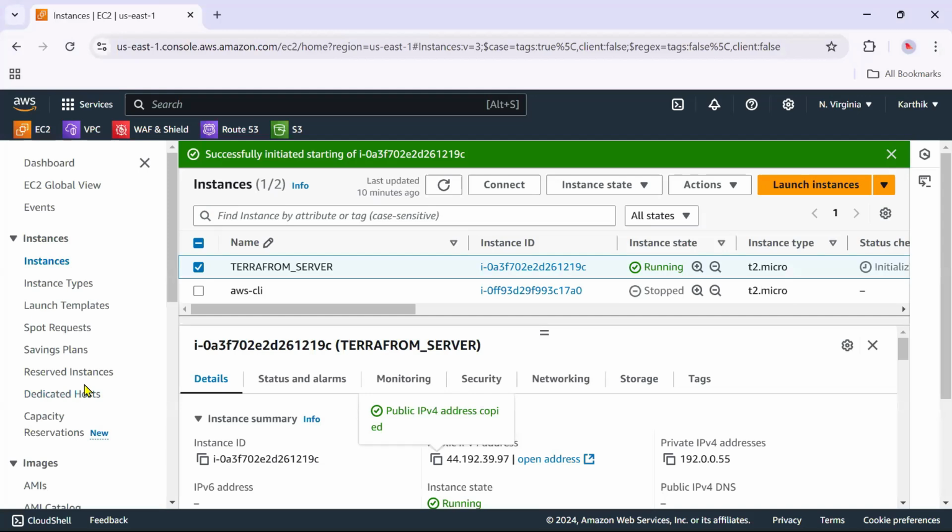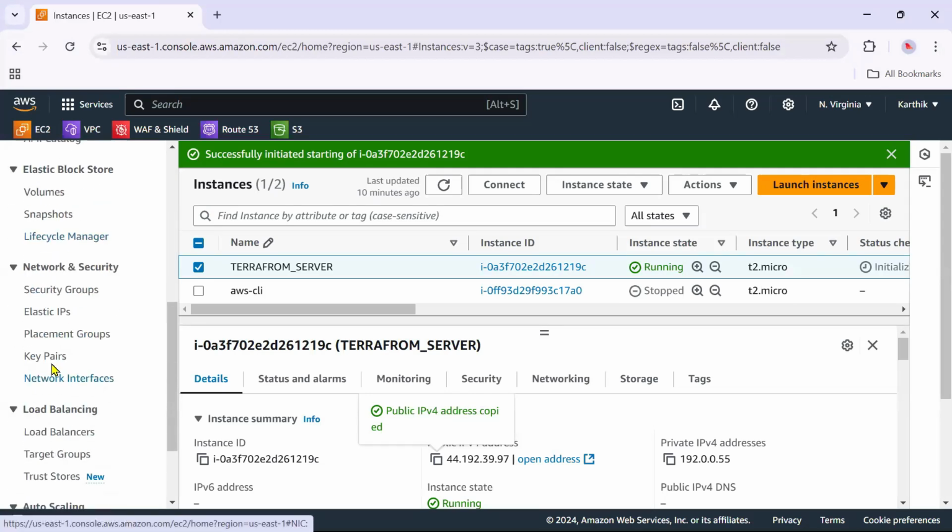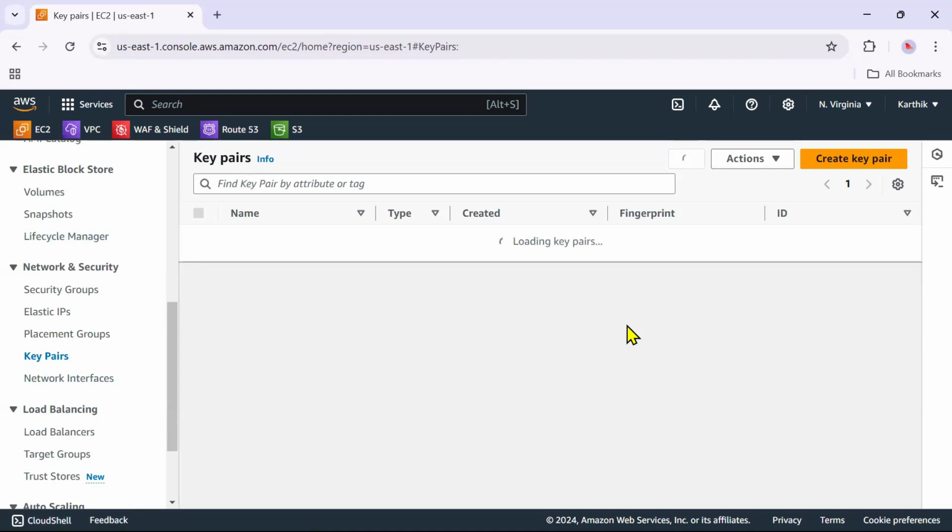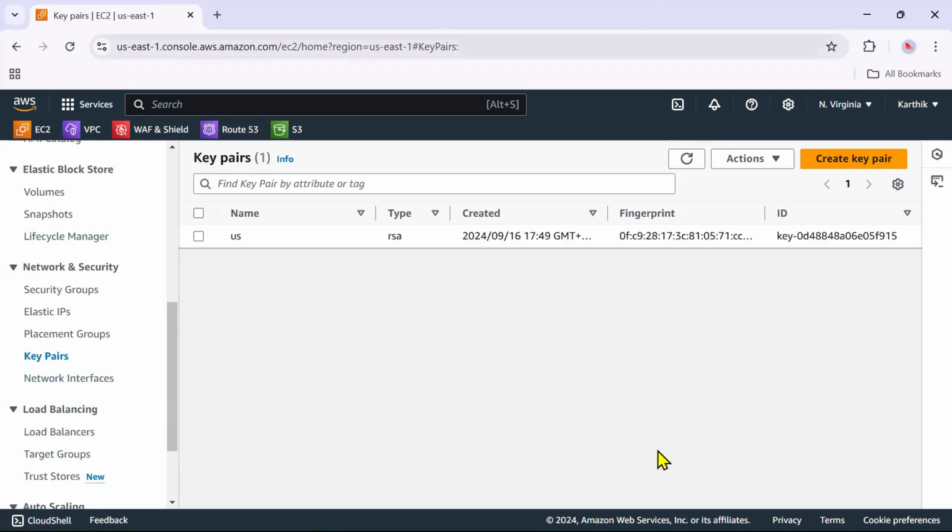Now what I'm doing, I'll go to my console and I'll create one key pair here. Just wait. There is a key pair already exists. This is the key pair I'm using for logging in. This has been created manually. Now, what I wanted to do here is use this key pair while creating an EC2 instance. Now, how to do this? Let us see. Just come back to your notepad.